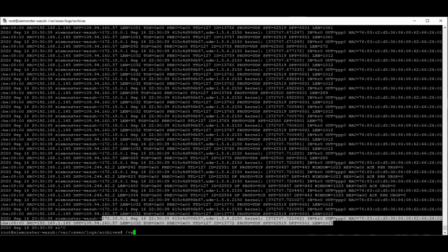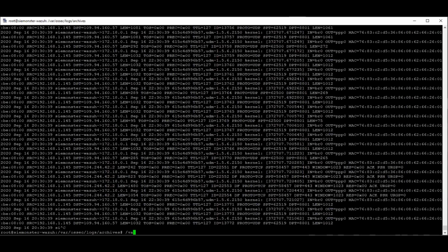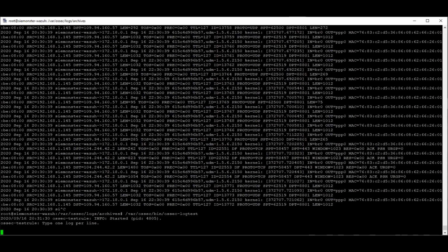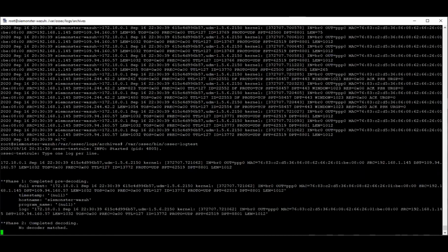So you carefully select that. And then you do var OSSEC bin, OSSEC log test, the same one you use to check if your configuration will function, and you paste it in there. And you can see no decoder is matching. So with the next webinar, we are going to go on with how to decode that, how to split the data into the various fields, and how to create rules and alerts based on the data that we're receiving.